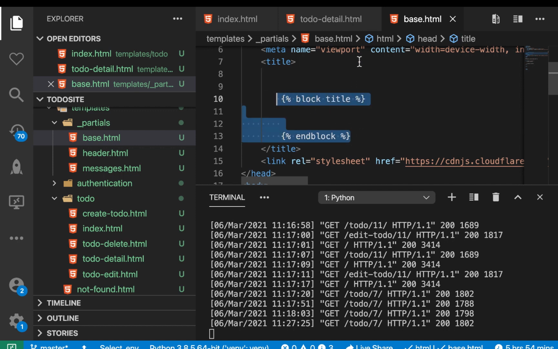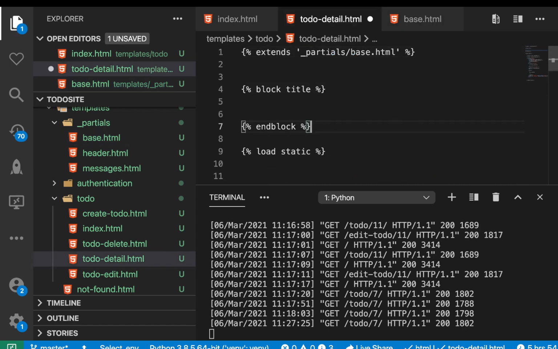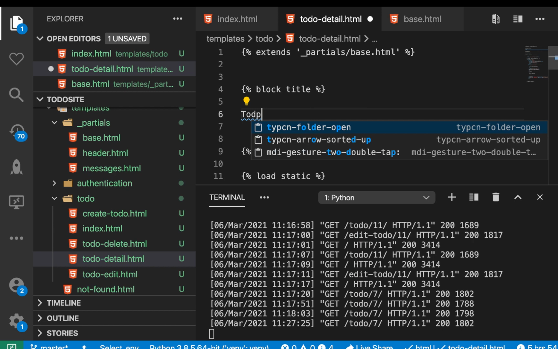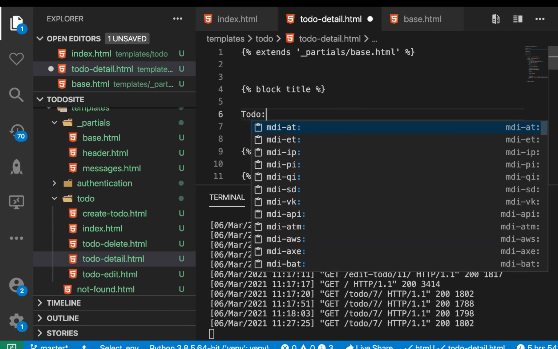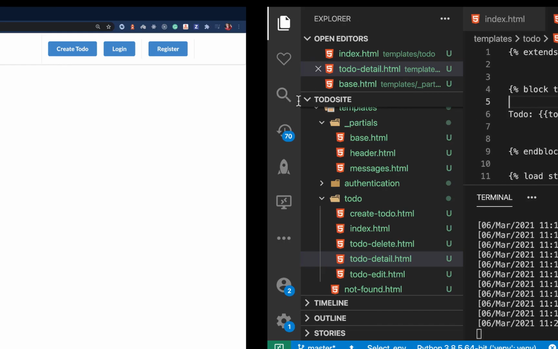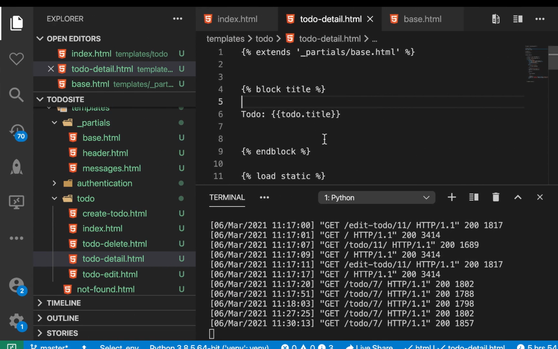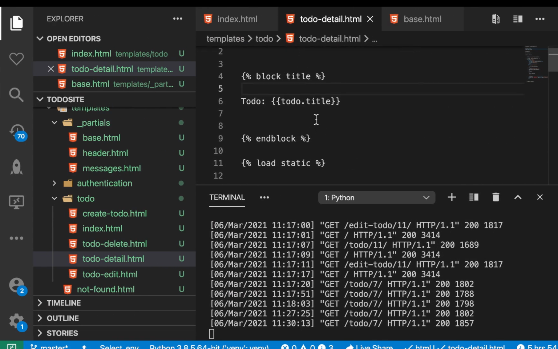So that means that if we go to the to-do detail, like here, we can have block title, and then we can say maybe to do. If it's a dynamic one, of course we can get it. So let's use the title here. We can do something like to do dot title and save. So if we come back to the app and refresh, you see we have a new one here. So that's it. So that means we need to really duplicate this for the other sections.